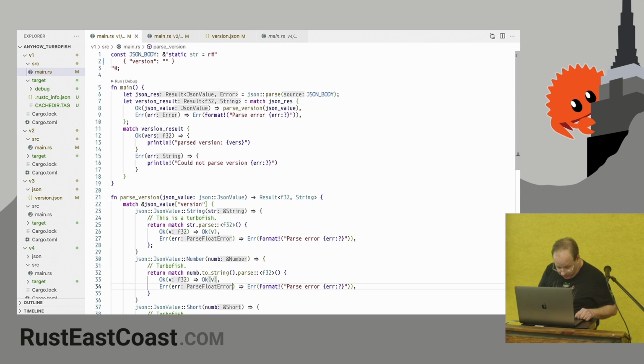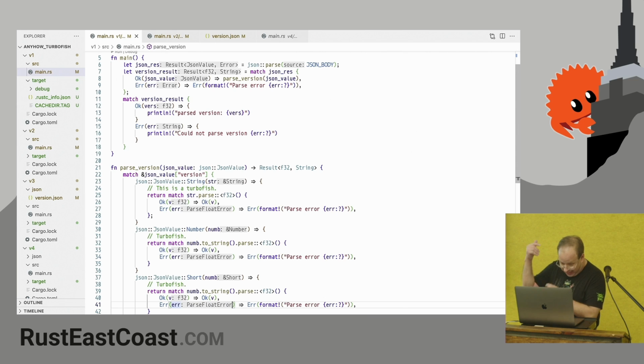So you see how I'm doing all these various matches? Did I get a value? Was it successfully parsed? If it wasn't successfully parsed, I want to go into this error match. And if it was, then I'm going to just proceed and return OK. Well, what anyhow allows you to do is skip the error matching and just bubbles the errors up automatically.